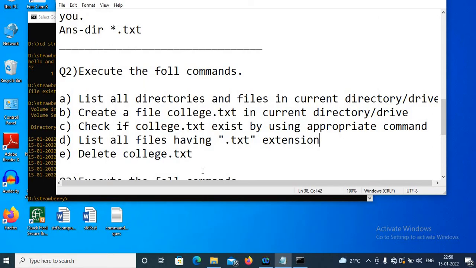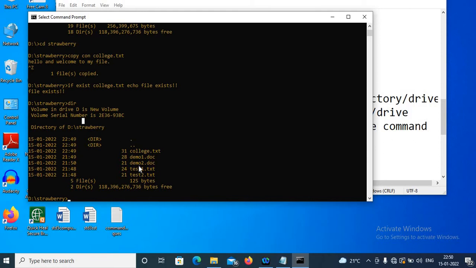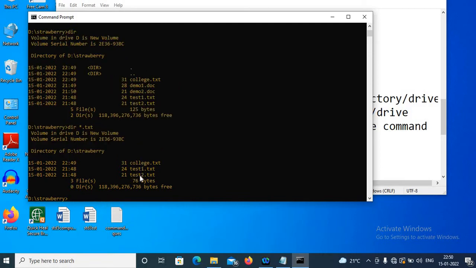Next question is list all files having .txt extension. So we have a list of the files which are present in the strawberry directory. We only want text files. So for text files, command is dir space star followed by .txt extension. So this will display all the files with .txt extension. Star indicates all files with extension .txt. Press enter. So these are the 3 files with .txt extension.